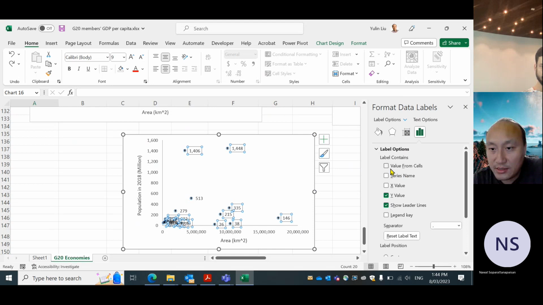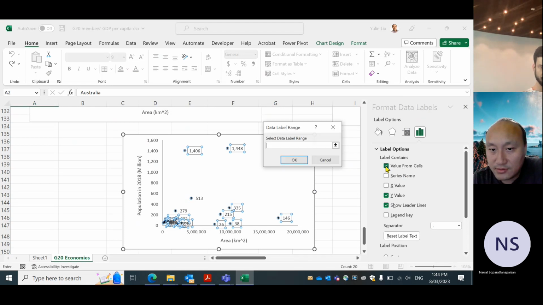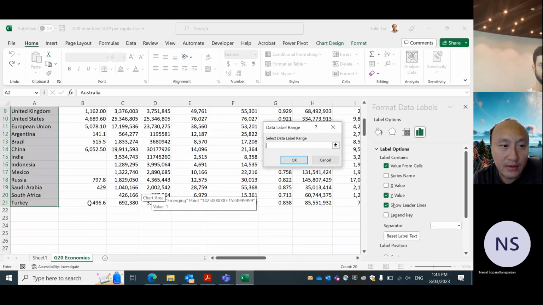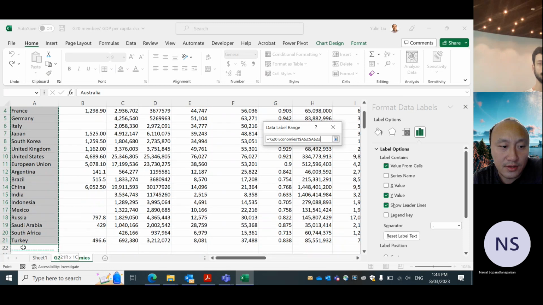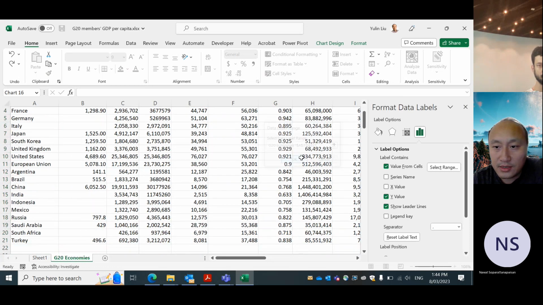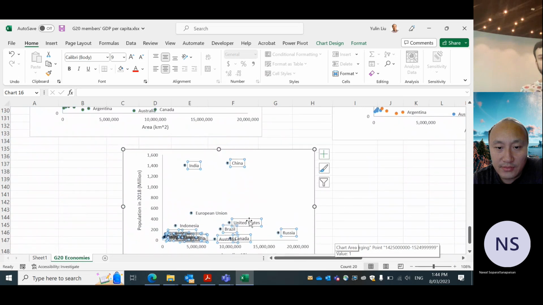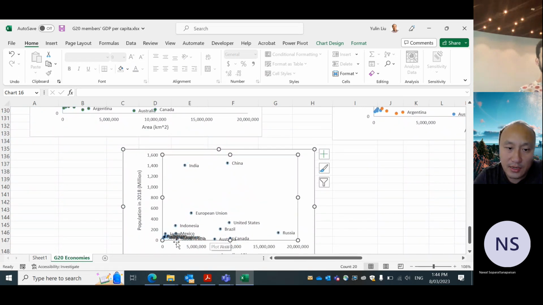Format data labels and choose value from the sales. And I choose the sales. That is column A, A2 to A21. And click OK. And then turn off the other X value or whatever. If I go back, now I should have the names of the points. Oh, that's good. That's a good way.